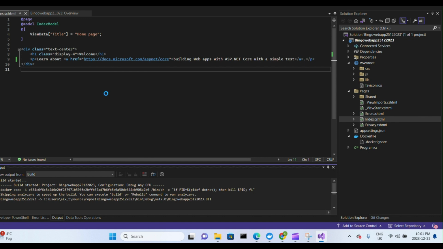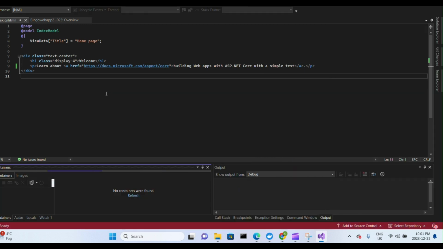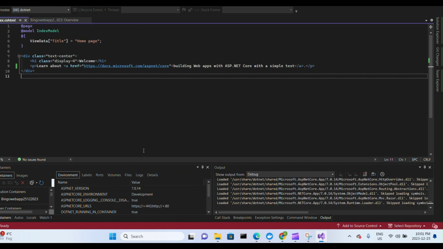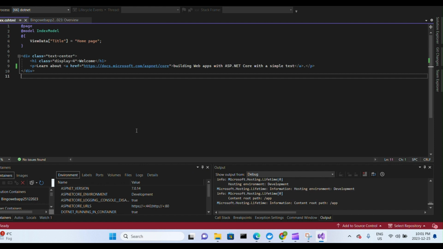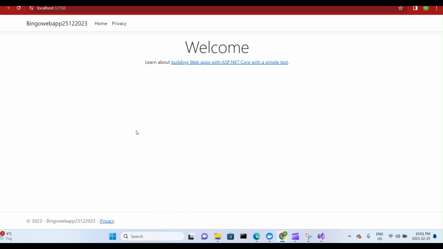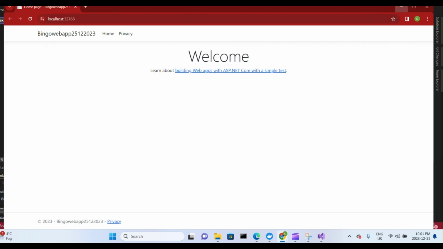Because it's a simple web application, it should be able to run very quickly. So we'll wait and we'll see what happens. As you can see, the local application is now running. You have to make sure that when you enable the Docker support, you have something like Docker Desktop on your local workstation or laptop to get this application up and running and tested in the local environment.